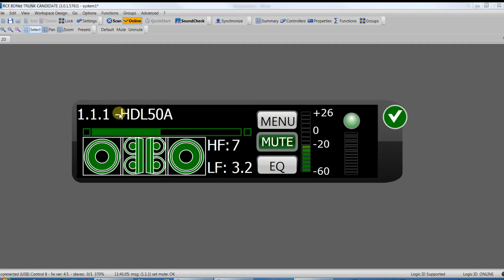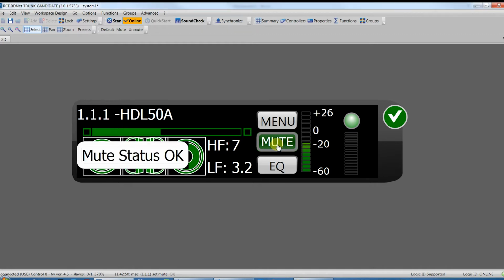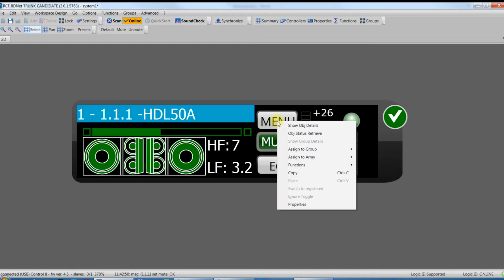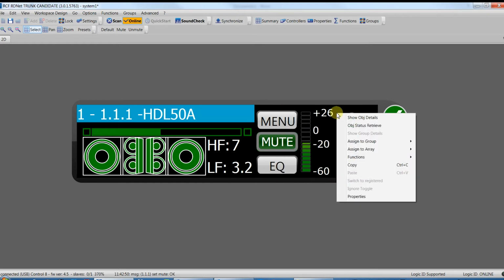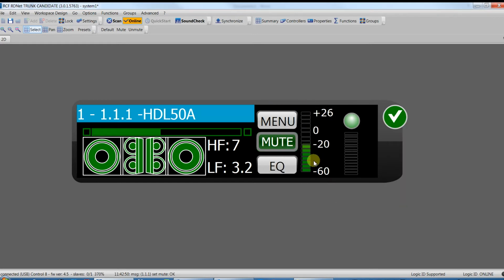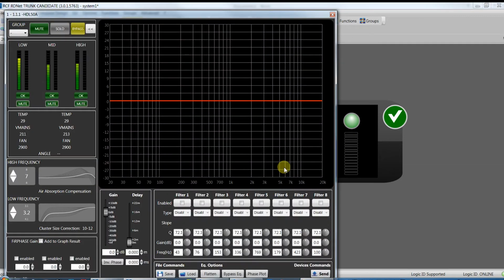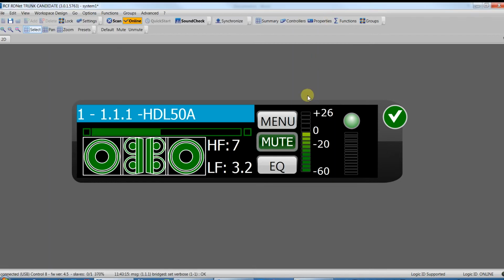Device model name. High frequency current preset. Mute button. Menu button to access the extended attributes, also accessible by right-clicking the object. Input signal level, view meters. Input signal level clip indication. Indication of connected device. Limiter intervention level. EQ button to access the DSP parameters, equalization, gain, delay, etc.